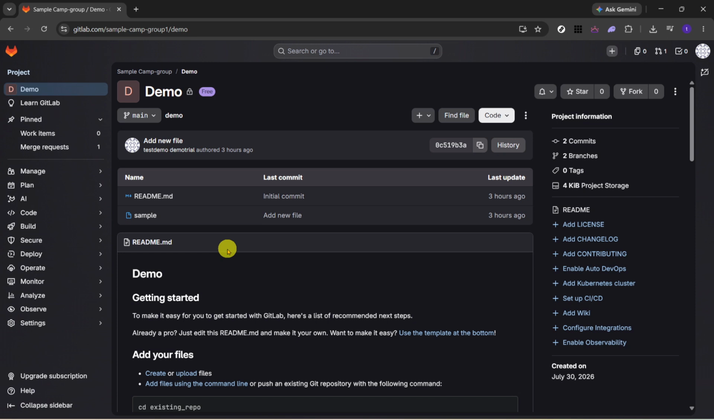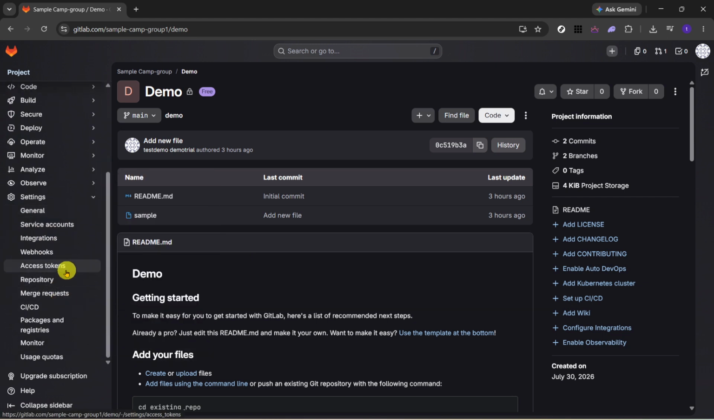After the project opens, move to the left-hand navigation again and click on Settings. This section contains configuration options for the project, including permissions, integrations, and security-related controls. If the menu appears collapsed or includes several sub-items, just take a moment to make sure you're in the correct project settings area before moving on.